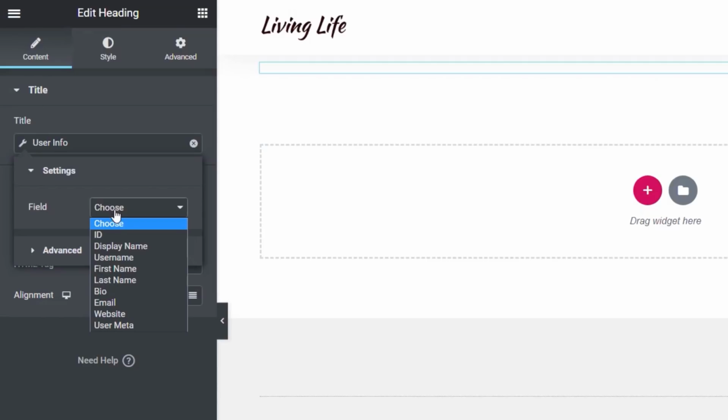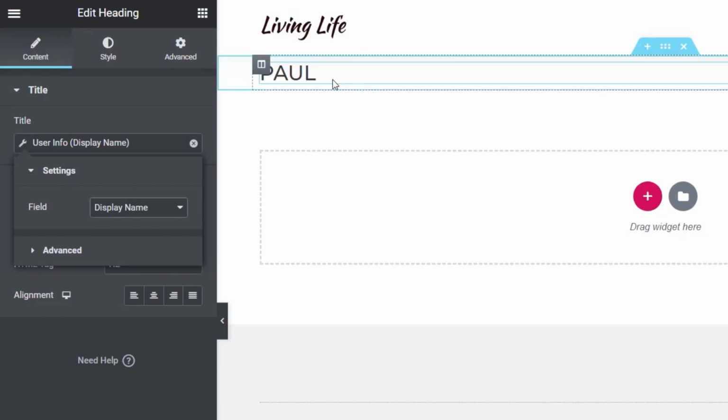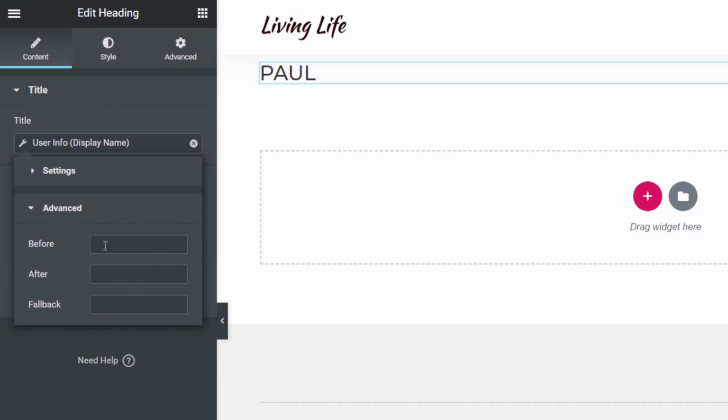So what we're going to do is we're going to say we want to use the display name. We're going to click on that, and you see it immediately pulls up my display name, which is Paul, which, well, it doesn't really do much, does it? It just says Paul. Well, this is where the advanced option underneath can come in very handy, because we can now put some information before, after, and also put a fallback option in there.